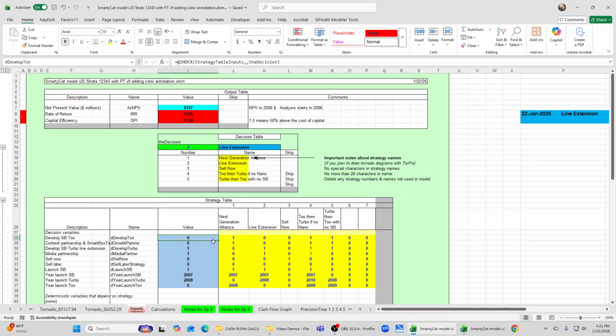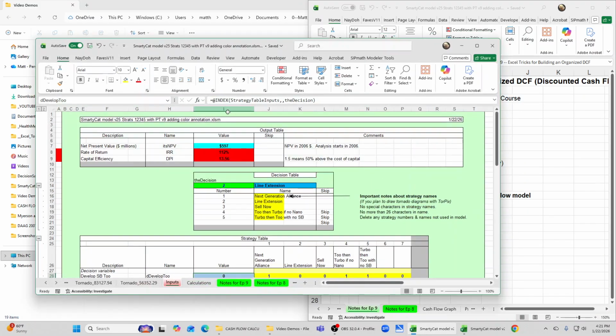Okay, what else we got? Let's see. Let's get the other screen.